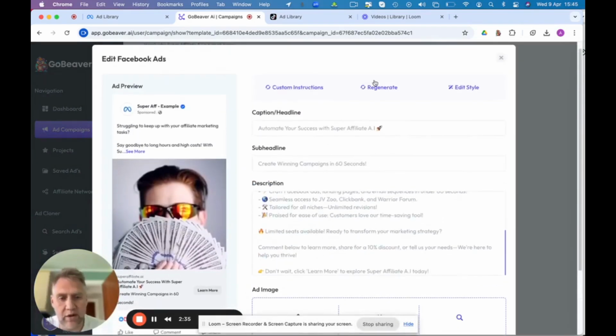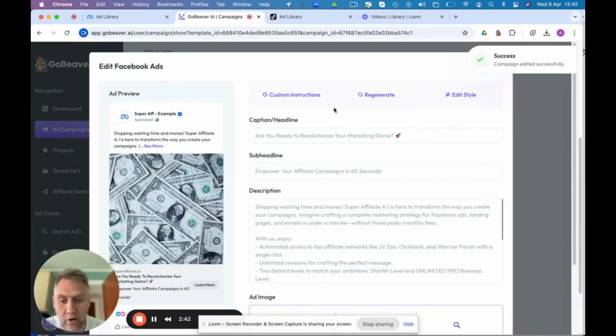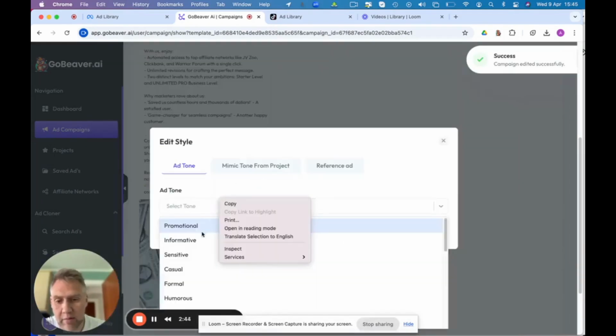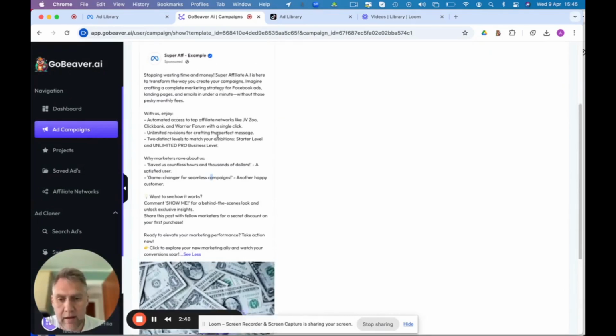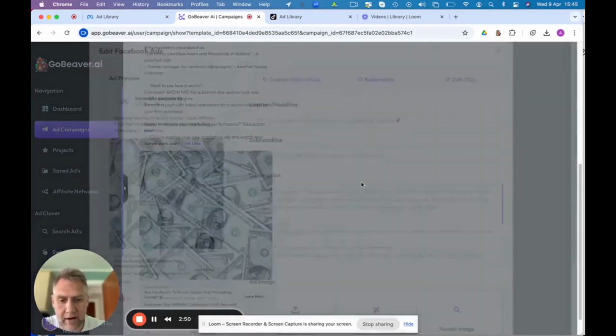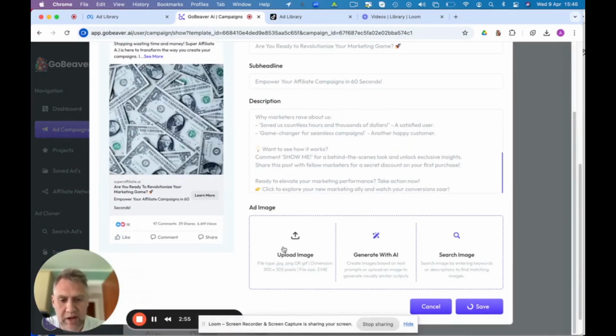Now, you can also do other stuff, like you can hit regenerate, and it'll regenerate the ad. You can go to edit style, and you can select the tone, promotional, informative. So I'll go back here. Promotional, informative, sensitive. Again, very self-explanatory. Edit ad. And then if you like what you see, you go to save.